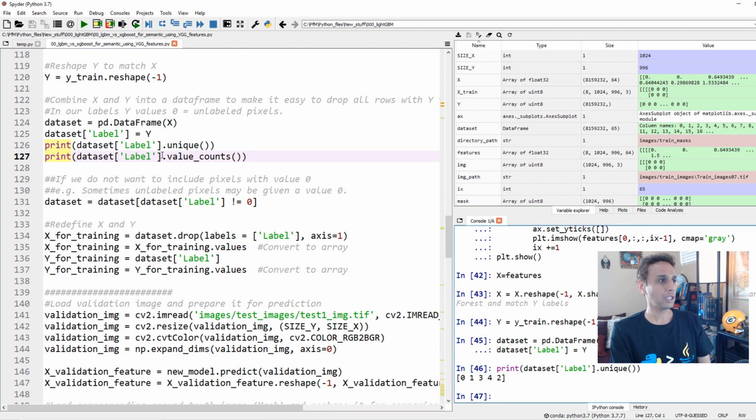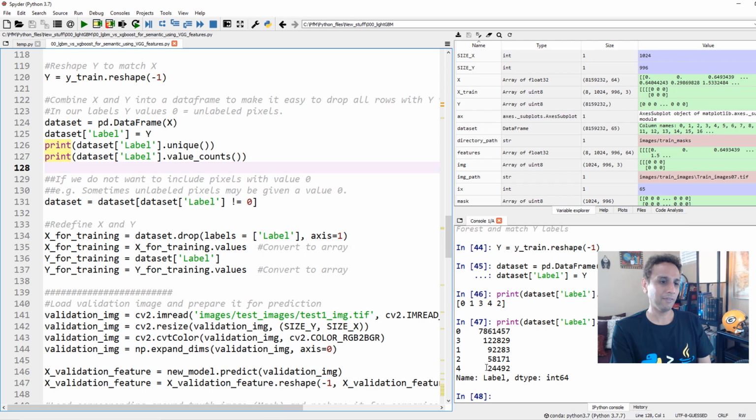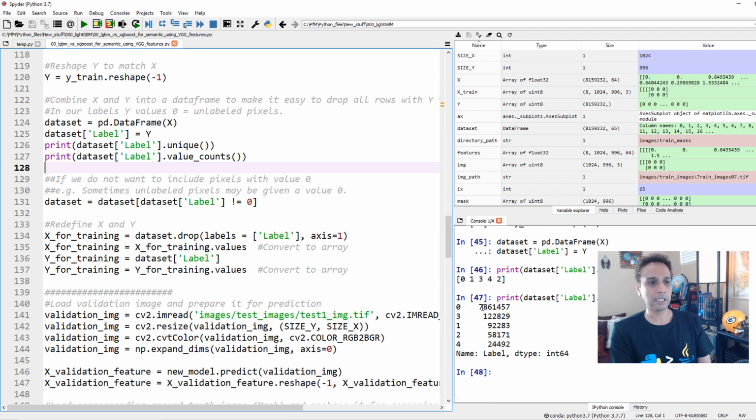Now if you look at how many of each we have, you can see that our 0 is 7.8 million pixels, all having a value of 0. We don't want to train our data on this. Then we have 122,000 corresponding to label 3, 92,000 label 1, 58,000 label 2, 24,000 label 4. This is not balanced actually. Watch my video on how to balance data sets to see if you can balance this by oversampling, undersampling. But again, let's focus.